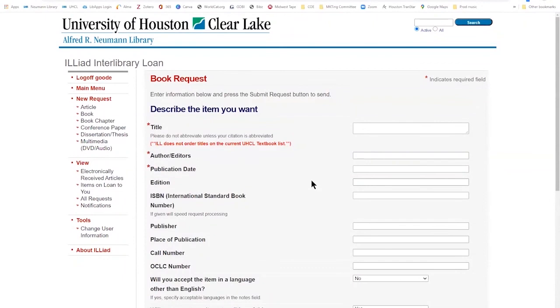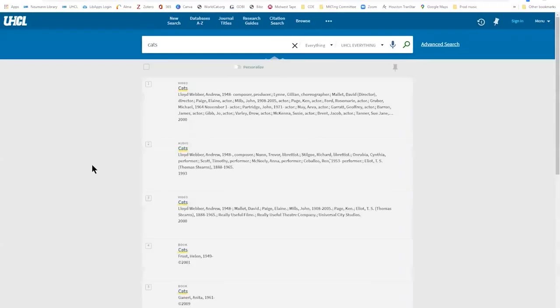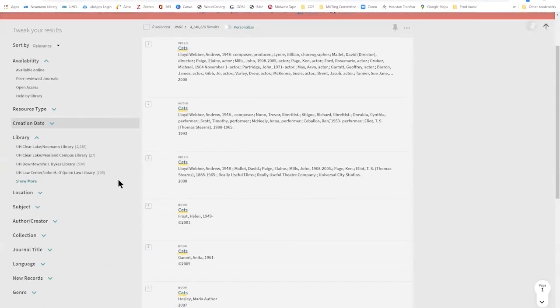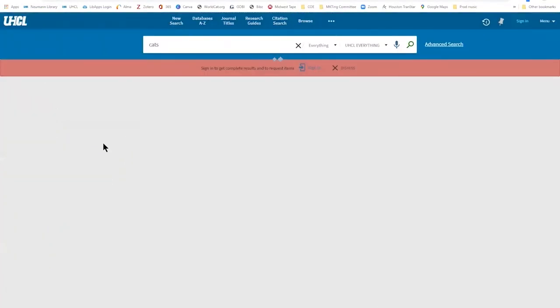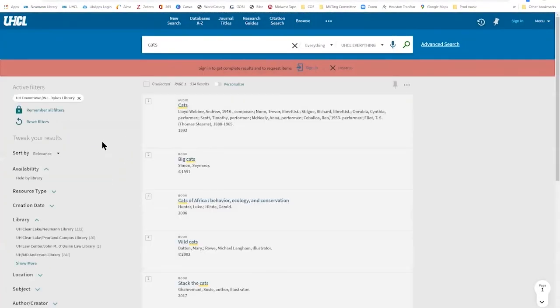And again, it doesn't have to be academic related. Sometimes you want to just read something fun and it's easy. Your university library is right there. You're on campus anyway sometimes, so you can just pick it up there. And I'm going to try to find something that's at a sister library, U of H Downtown. So I'm going to filter that to just items at the U of H Downtown campus.